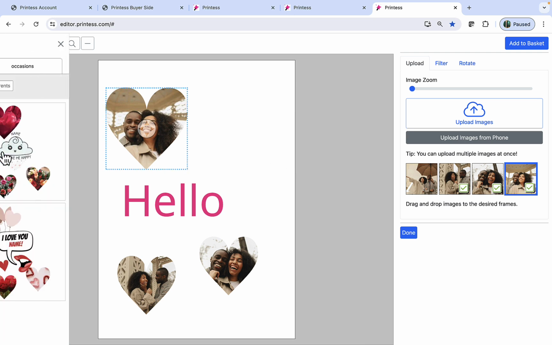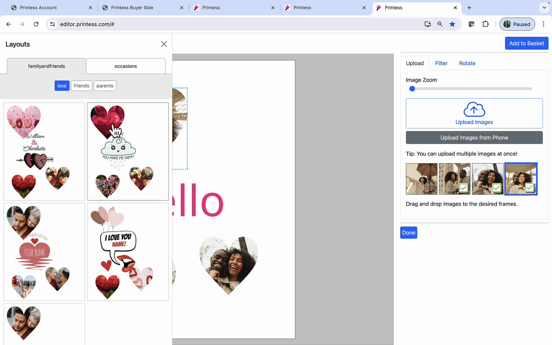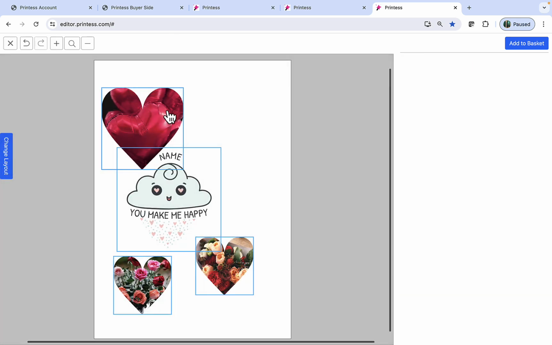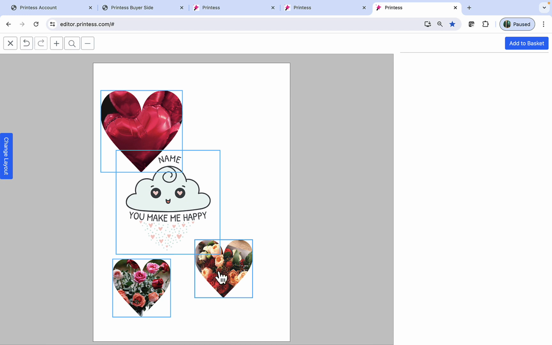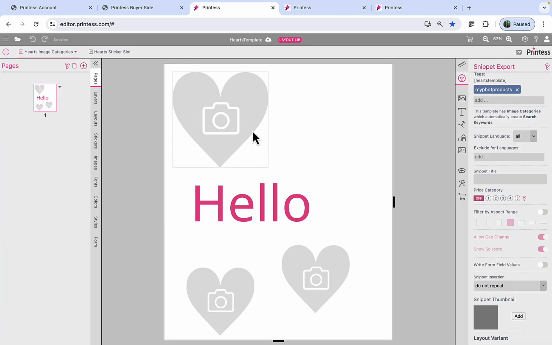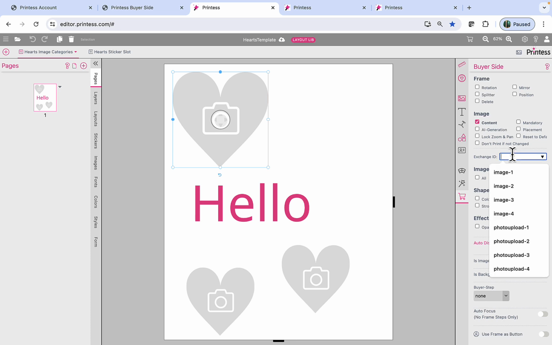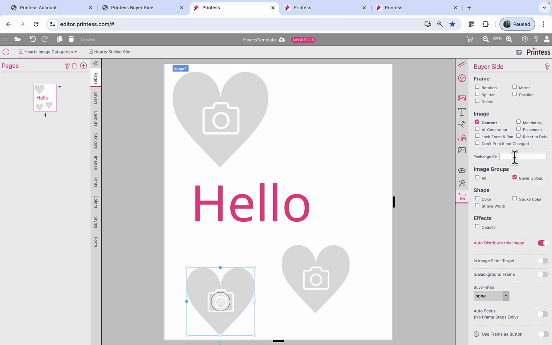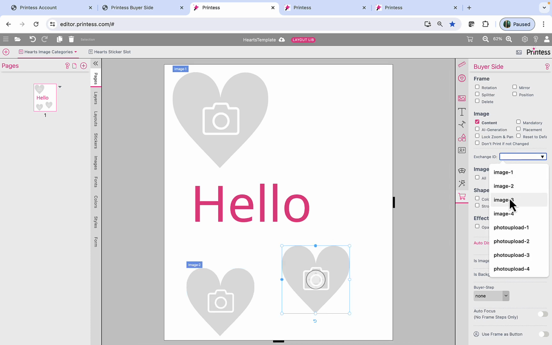But if I now switch the design to, let's say, this one here with a cloud, all my images are disappearing. I already loaded up as a buyer. And also for this, we do have a solution. Let's go back to our template to define so-called exchange IDs for the image frames. So number 1, number 2, and number 3.